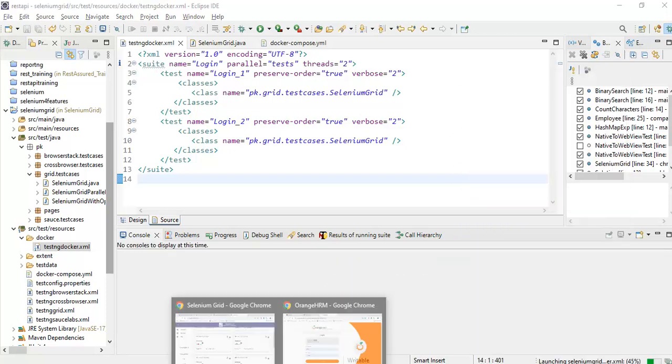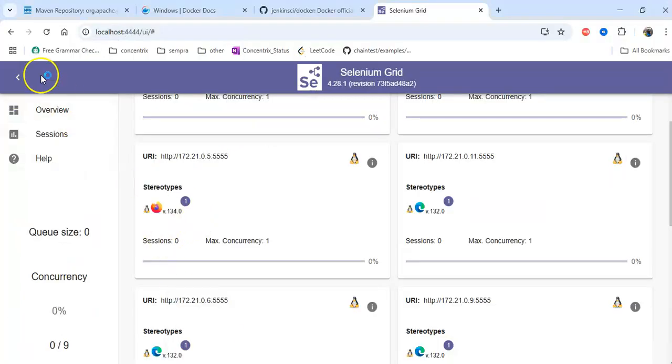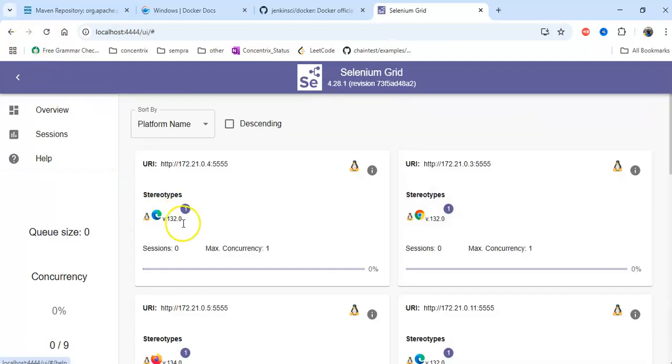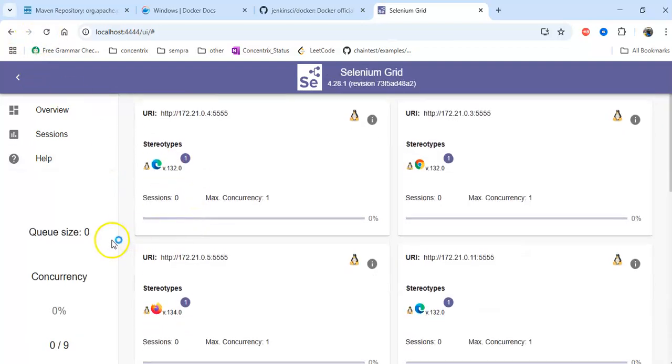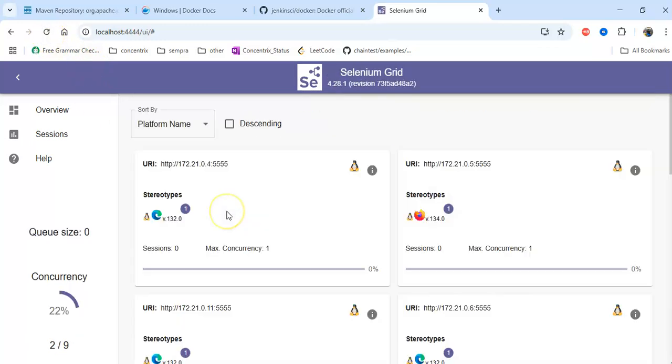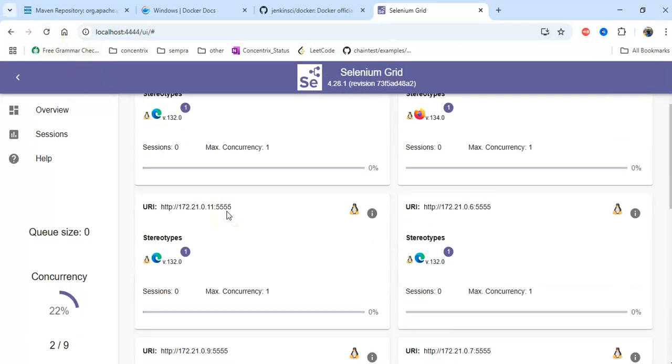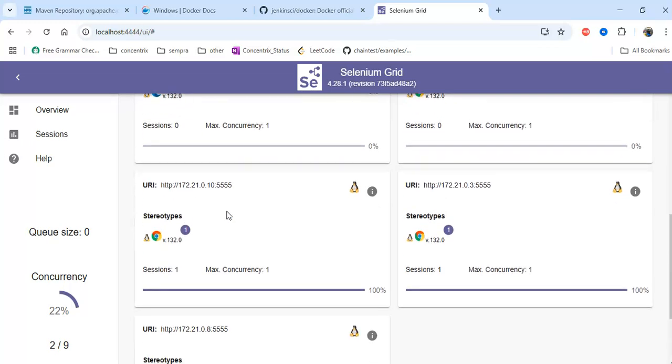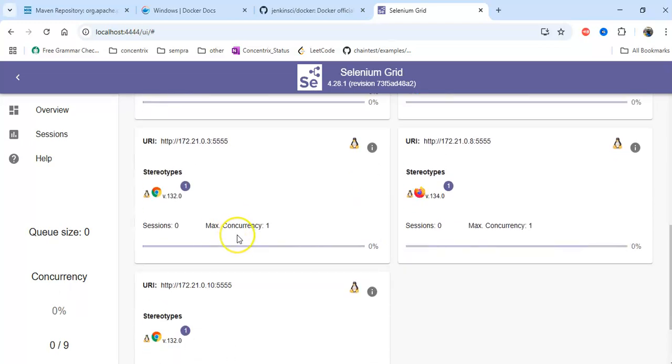Right click and run, very quickly. We will open this. Which one is blocking? Still not started. Right, it is started. See, Chrome browser. Two Chrome browsers are started. Now again two more are started. Still running. Chrome is done.